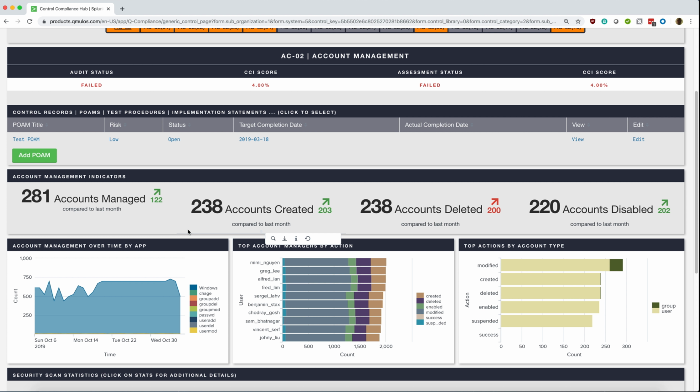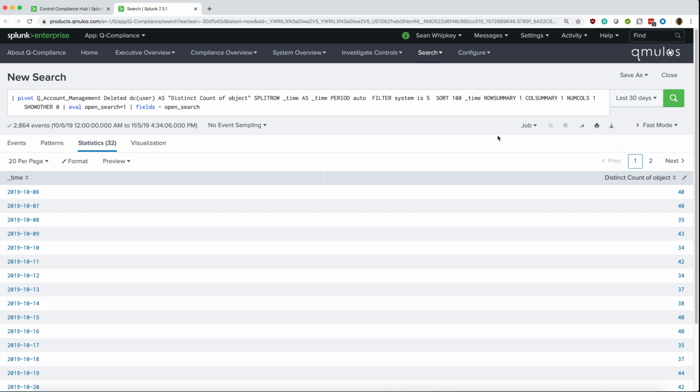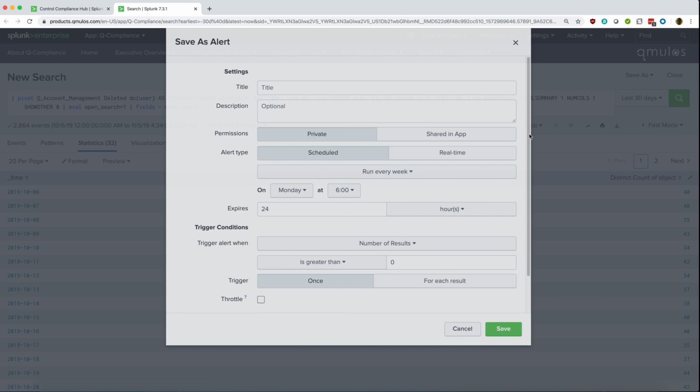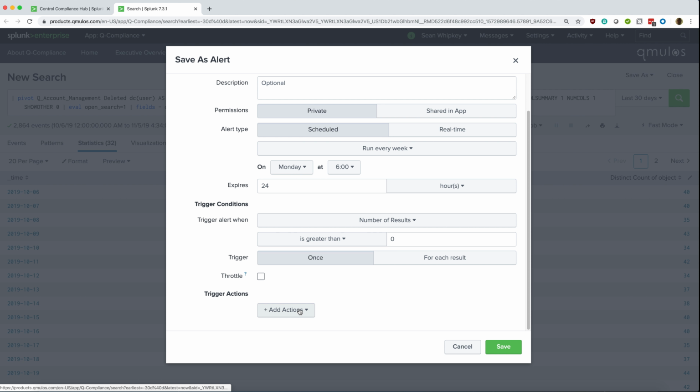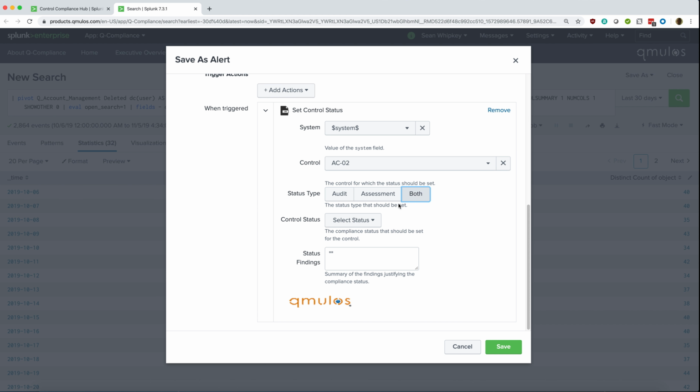For example, here we have account management related data for the AC-2 account management control. We can use this information to automate our audit and assessment statuses. We don't have to manually audit and assess every control. Instead, we can open them up in a search and use a custom trigger action that we've built into the alert tool that Splunk provides. We can add this custom control status. We can say that both audit and assessment are set to failed if any accounts are deleted. That lets us automatically audit and or assess our control based off the technical information that we're getting into Splunk.